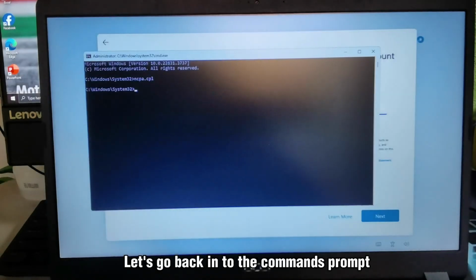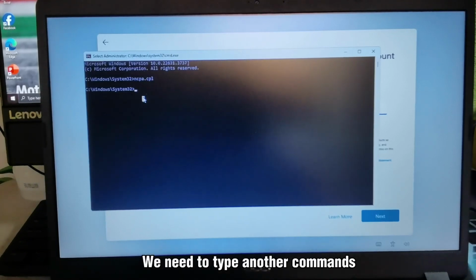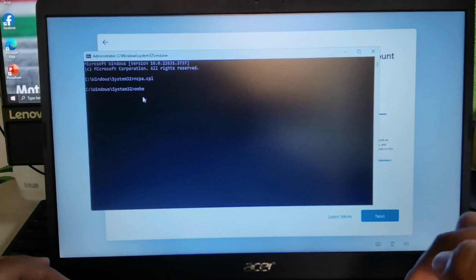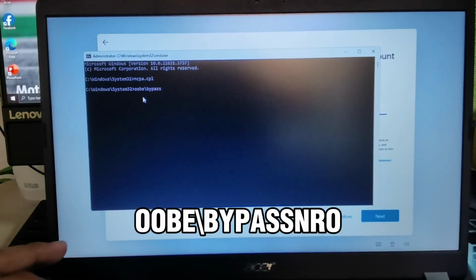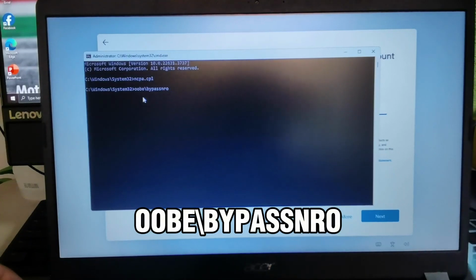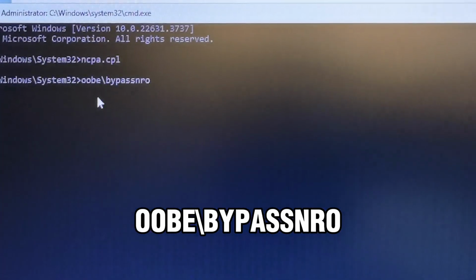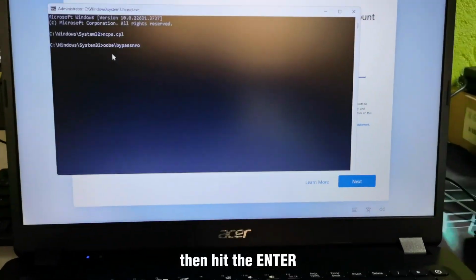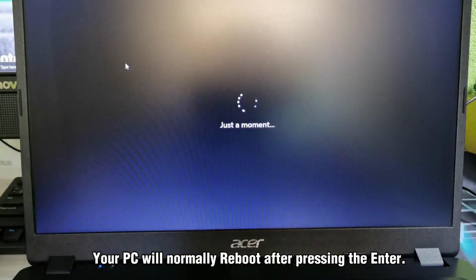Let's go back into the command prompt. We need to type another command. This time let's type in OOBE\BYPASSNRO. Look closely on the screen. Then hit Enter. Your PC will normally reboot after pressing Enter.